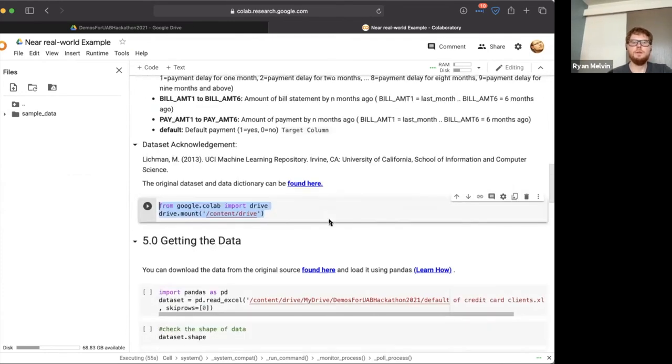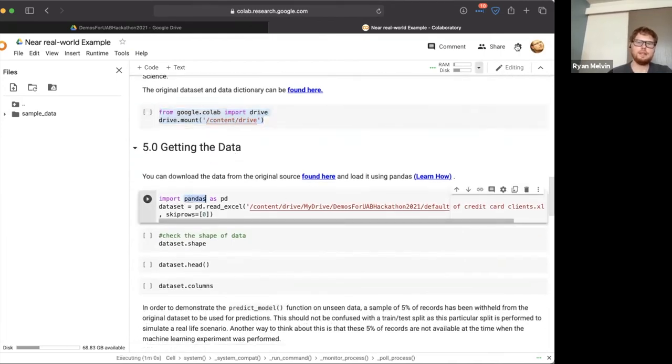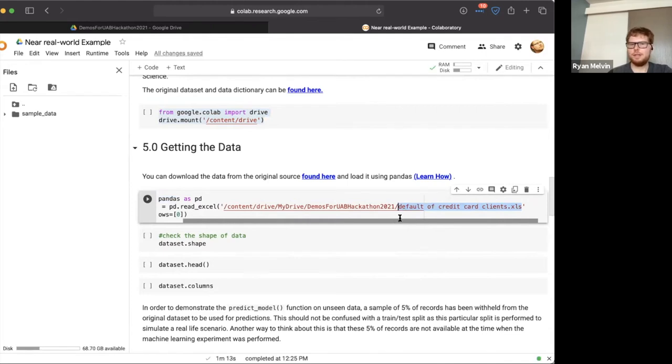Okay. Once we've connected that, I'm going to use pandas, which is a Python library for handling data frames. And I'm going to use pandas to read in this data set. So before we just got it out of the PyCaret internal datasets library, but now this is just an Excel file that I have uploaded to my Google Drive inside the folder, demos for UAB Hackathon, and then the file is default of credit card clients.